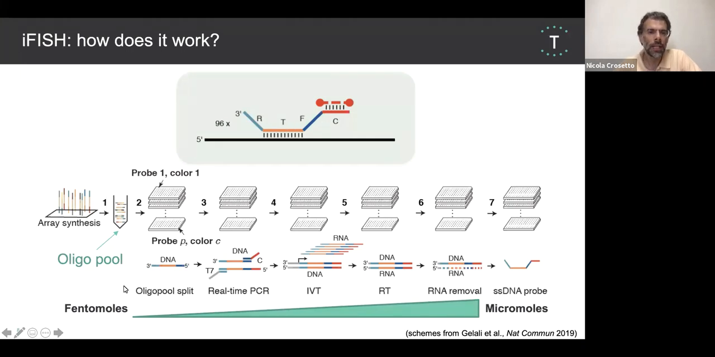I want to remark that all the way from splitting the oligo pool to the final probe, we are amplifying the material 9 orders of magnitude. So we start with femtomolar amounts of oligos in the complex pool that you can purchase from Twist, down to a large amount of probes that can be used for multiple rounds and in different experiments. So that's really the power of this pipeline.